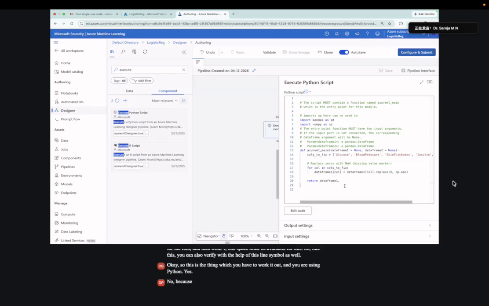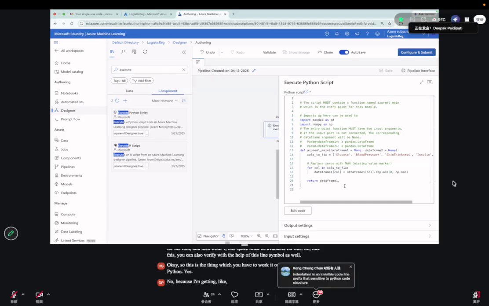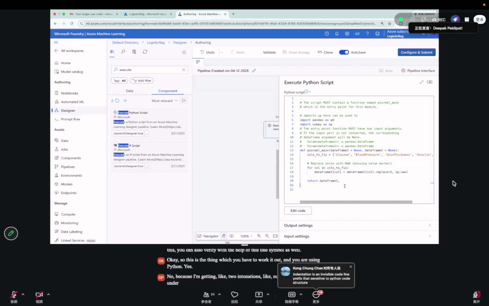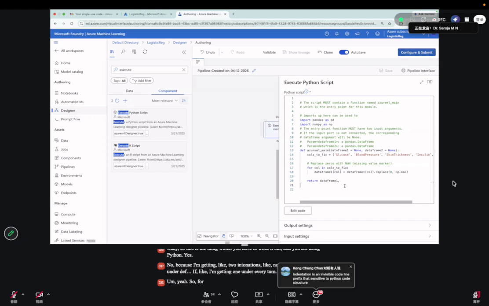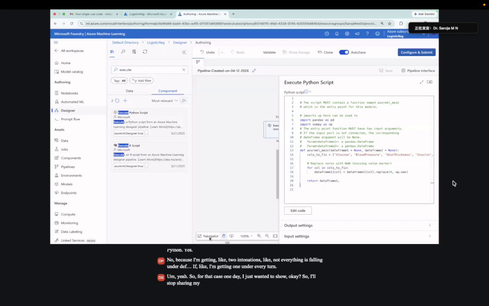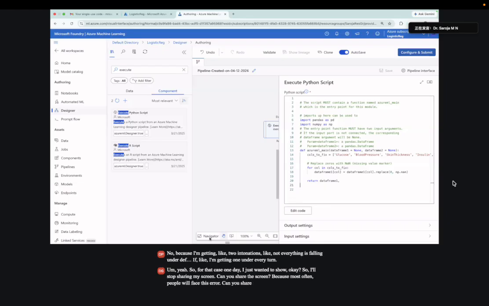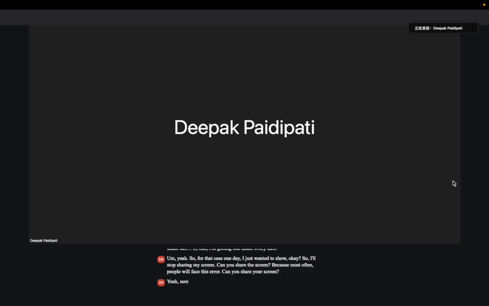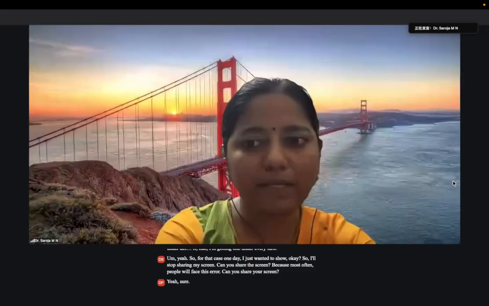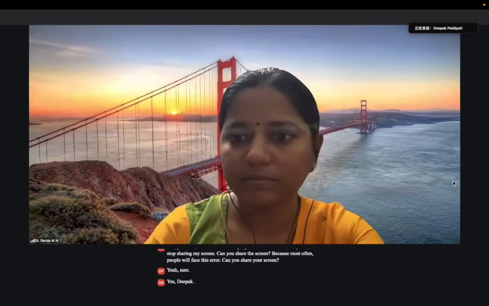I'm getting two indentations, not everything is falling under def. One is under return. I just wanted to show that. Okay, I'll stop sharing my screen. Can you share your screen? Because most often people will face this error. Can you share your screen? Yeah, sure. Yes, Deepak, I'm just going to share it.